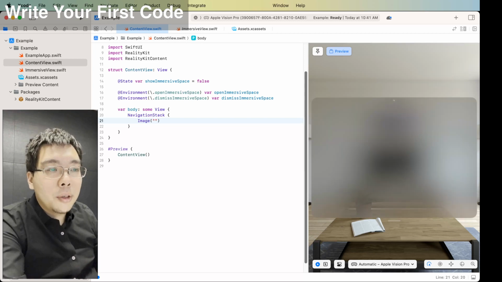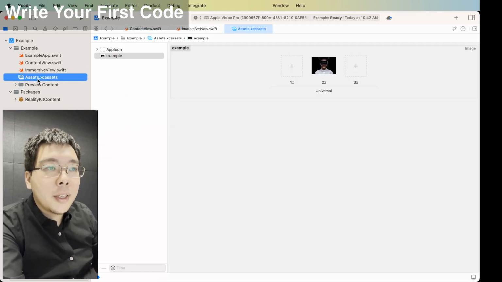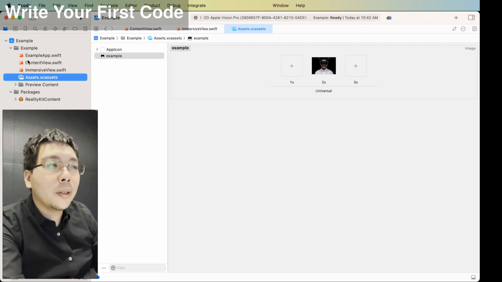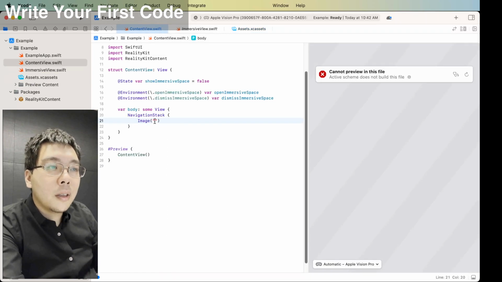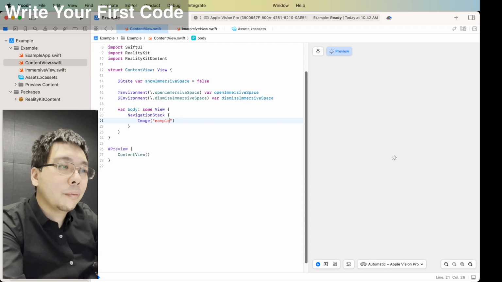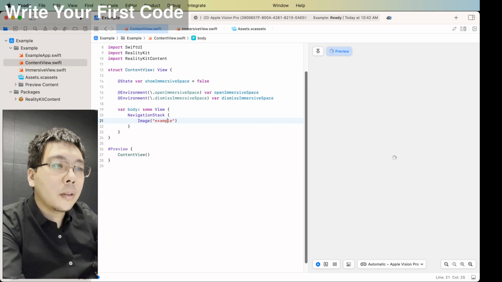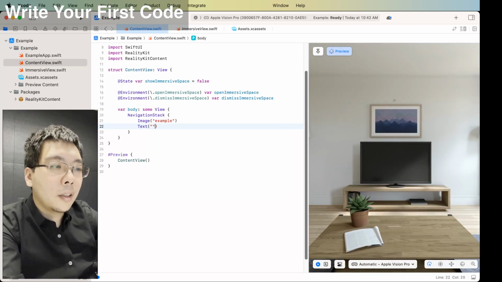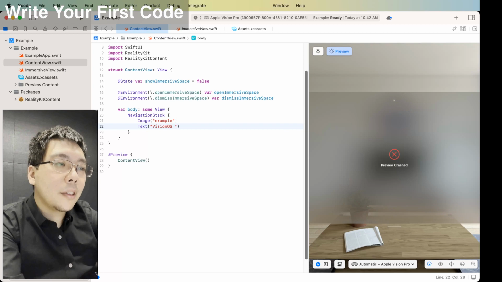Right now you have to go to the assets and drag a picture into this. I copied this photo from apple.com, and you can use any photo. And I come back here, we say this is the image example. And we want another thing called Text. Say "VisionOS, hey."